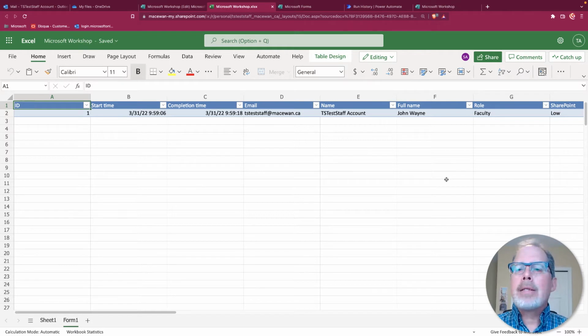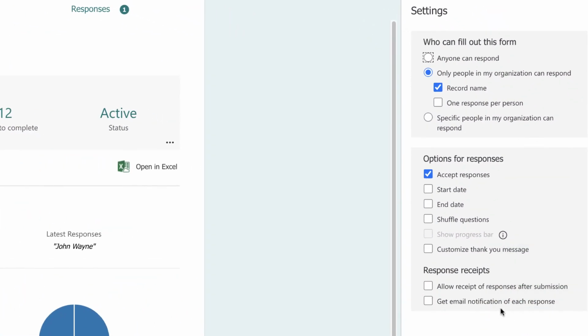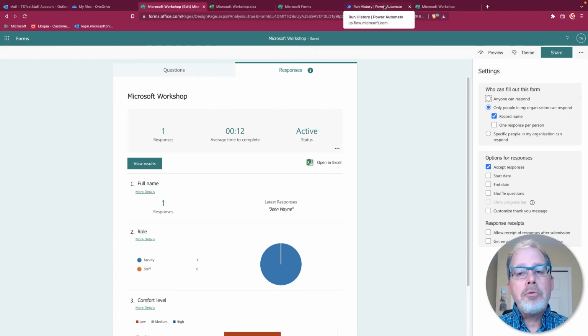Let's look at the next step. The next step is to send a confirmation message out to the user. Now, Forms itself, as part of my settings, will allow me to send a receipt after submission. This basically sends a copy of what I filled out as a user, so it's the form with all the fields and stuff. There's no customization. What we're going to do is create that customization.